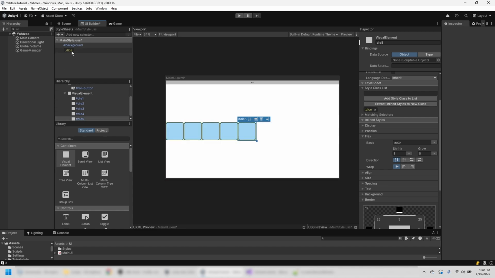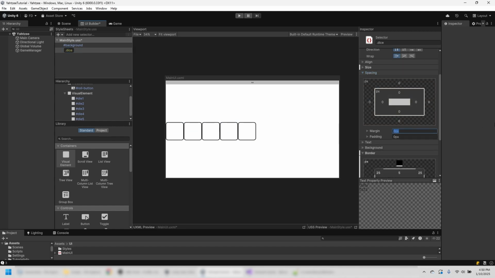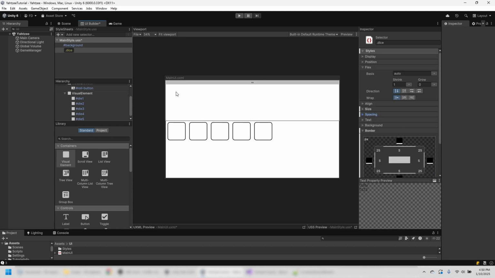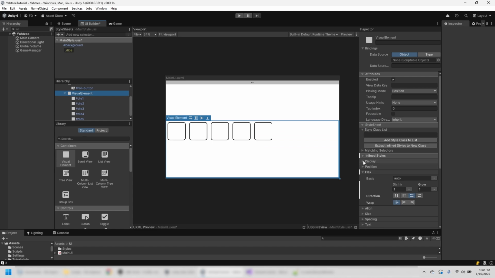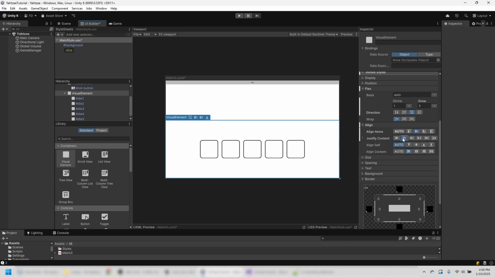To add some spacing, we can select the dice class again in the style sheet. Go to spacing and set the margin to 20. Finally, we want them to be centered. For this, we select the parent visual element again, and there we set the align items and justify content to align them in the center. So now the dice are nicely aligned.